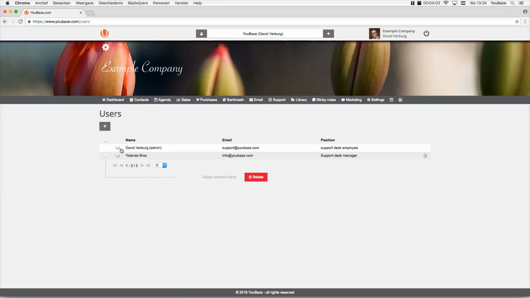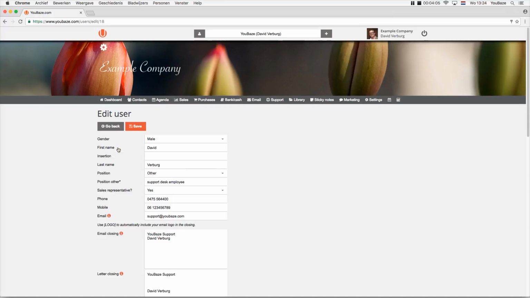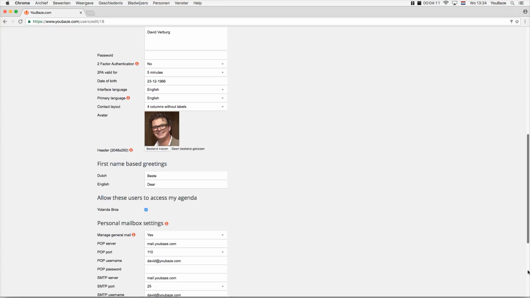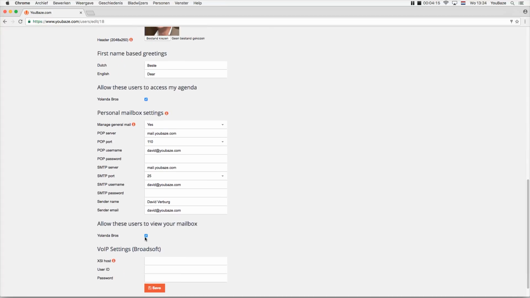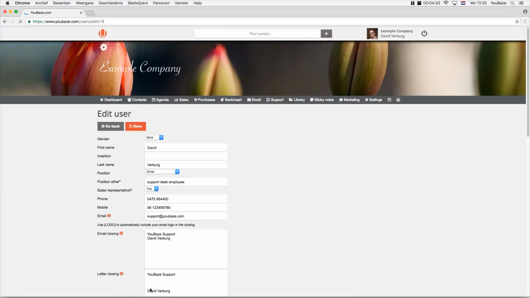Me, admin. Which means I can look into all mailboxes, but I can set a privilege of Yolanda Bros accessing my mailbox, or if you have more users, you can set in the user account of Yolanda Bros that Yolanda can access the mailbox of a colleague. So if you save it now, I will show you how it works.